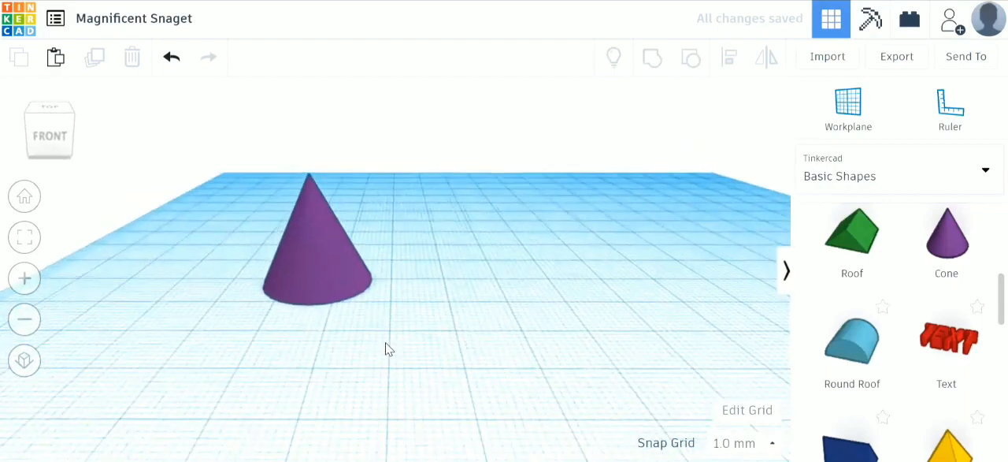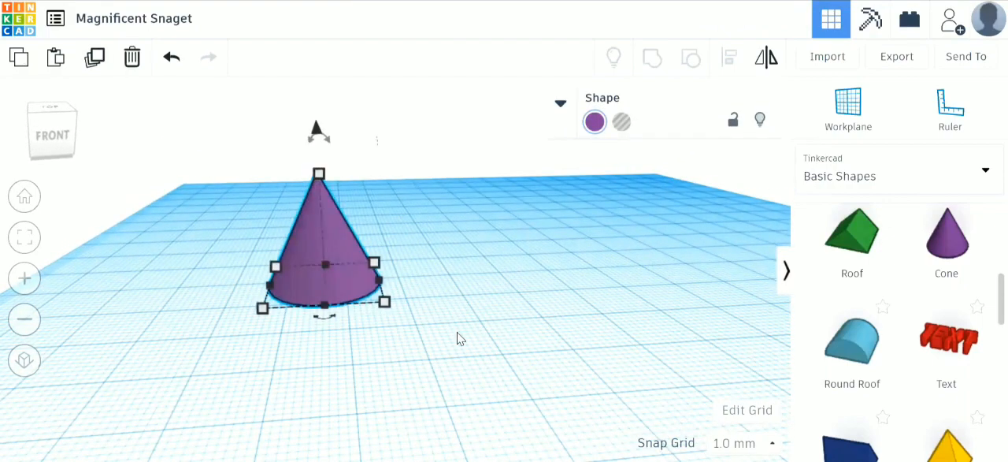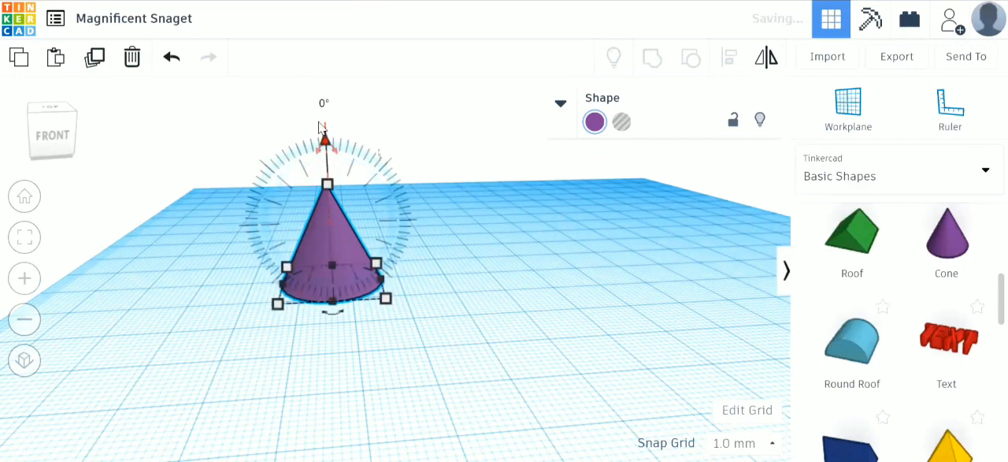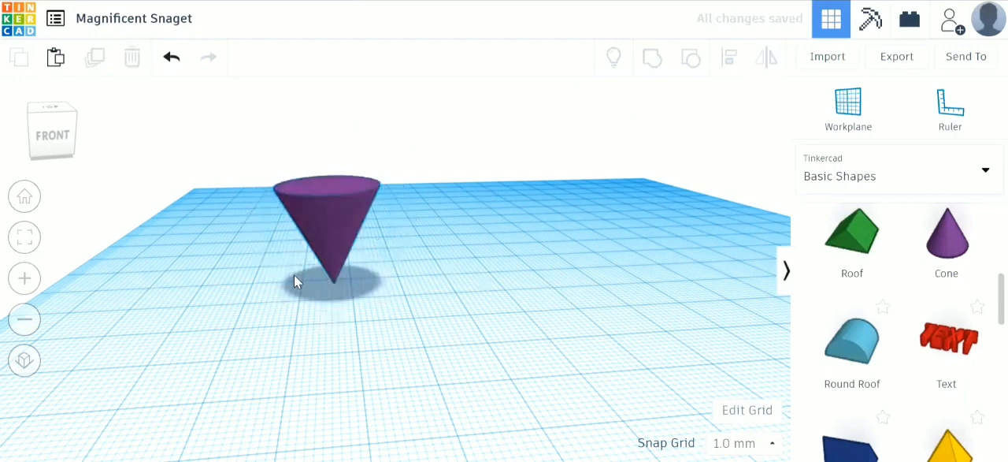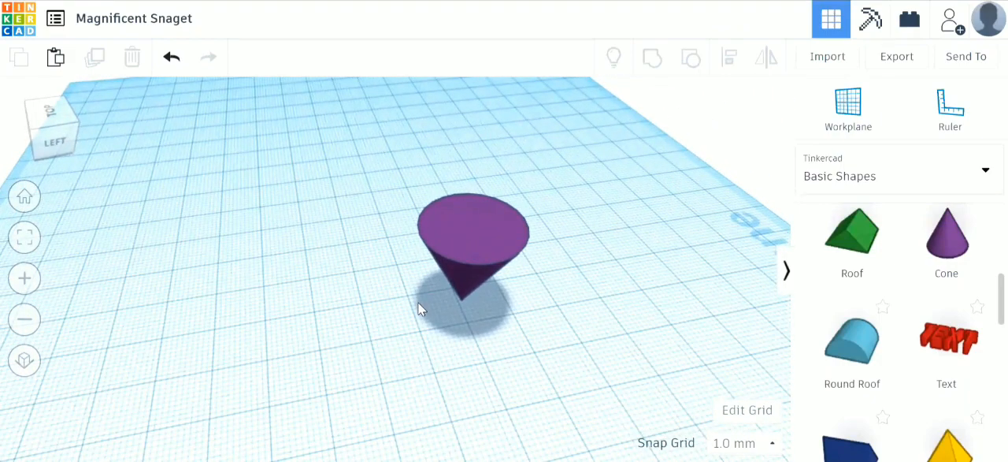Now, if you want to rotate this object at a specified angle, what you can do is just click on this double-headed arrow and change the angle. Like right now it is 0 degree, I'll change it to 180 degree, and the rotation operation has been performed. As we can see, the cone totally flipped.